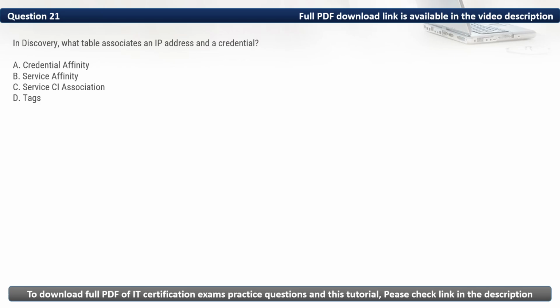Question 21. In a discovery, what table associates an IP address and a credential? Let us first discuss the incorrect options. About B, it relates to service connections, not IP credential associations. About C, it links CIs to services, not IPs to credentials. About D, it is used for labeling, not for associating IP addresses with credentials. As such, the correct choice is credential affinity. Thus, the correct option is A.